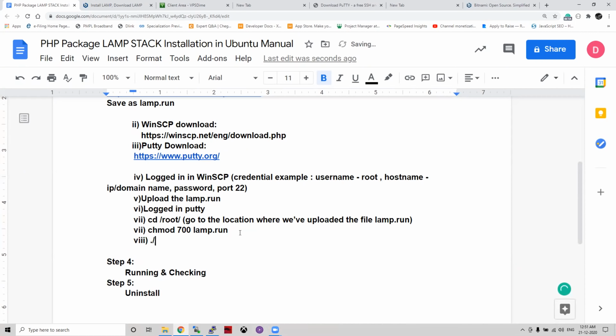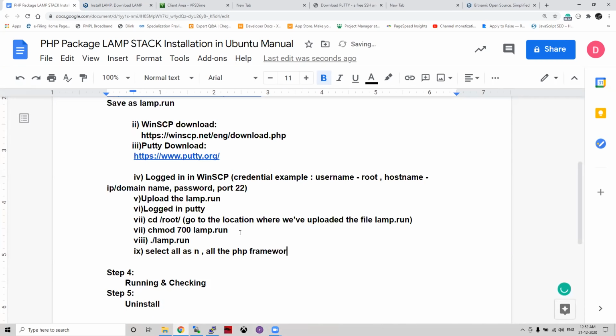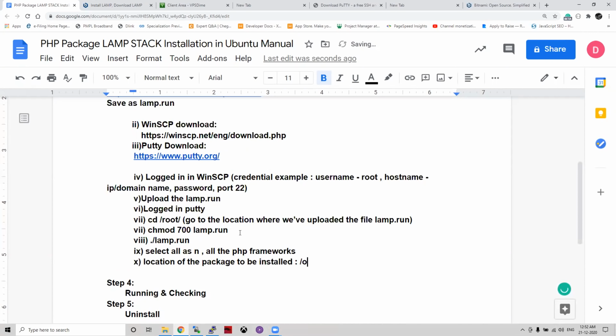Then we can run ./lamp.run. Once it starts, a pop-up appears and we select no for all the PHP frameworks, because we don't need all the frameworks. After that, once that is done, we select the location. The location of the package to be installed. What we selected is /opt/lampstack. After that, the eleventh step.